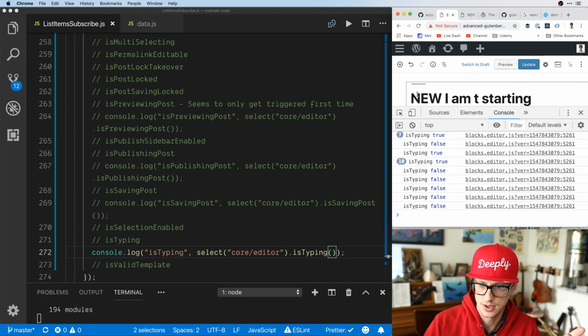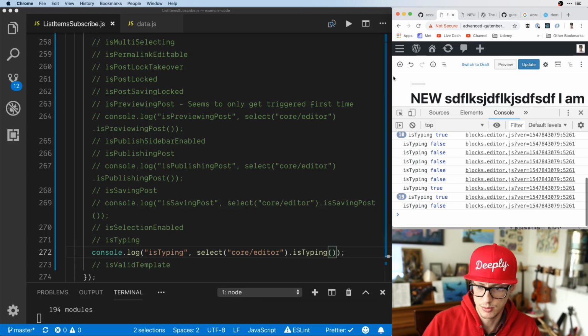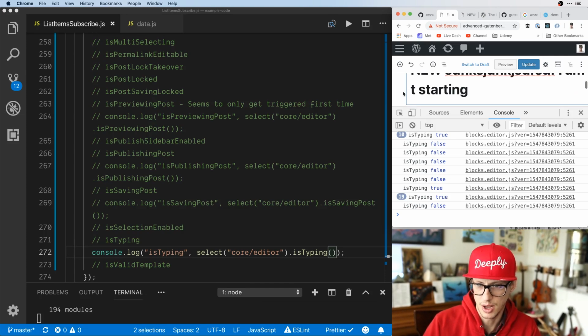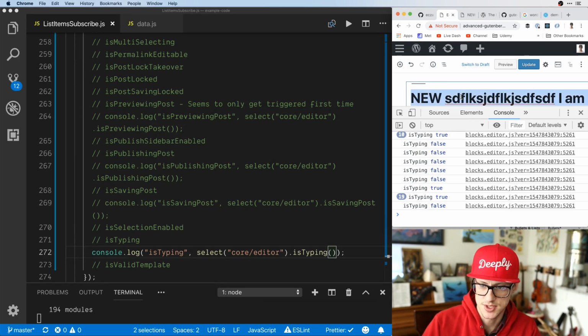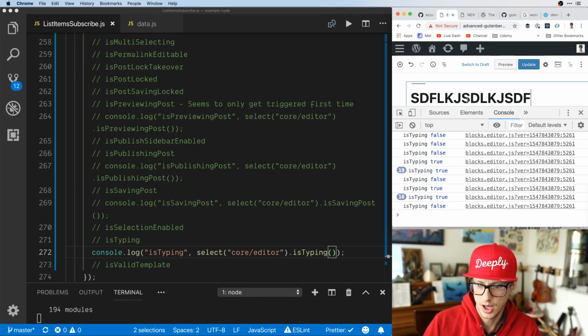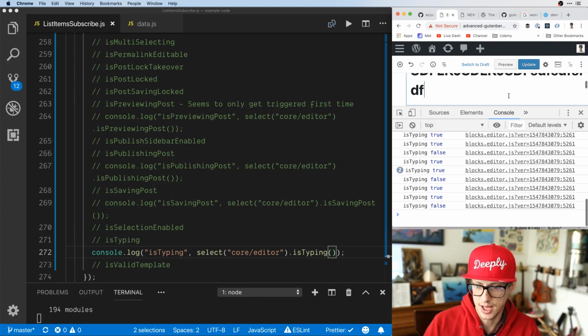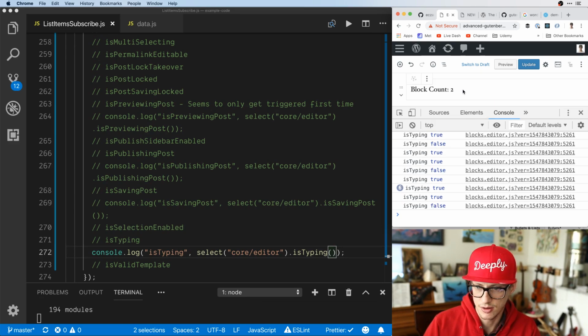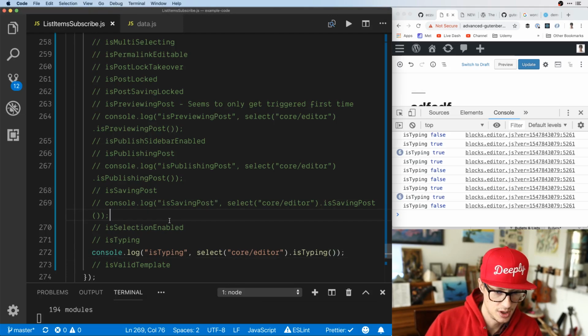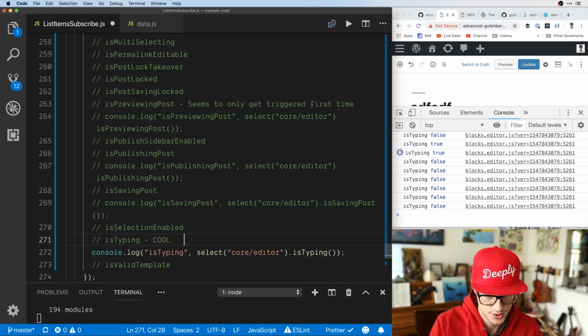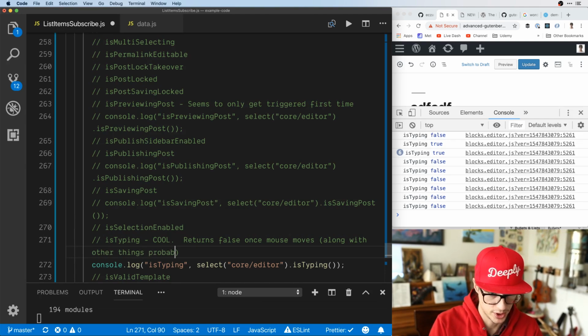So I bet if I click out of this, or if I move, typing, typing, typing, move the cursor, as soon as it checks that I'm, wow, is it tracking just hover? Yeah, because it's tracking the hover state. Type, type, type, type, hover, mouse moved, type and mouse move, it toggles both. Cool. So if I type and tab, or if I type and then click out, well, before I even click out, it's registered that the mouse is moved, is typing. Cool. Returns false once mouse moves, along with other things, probably.